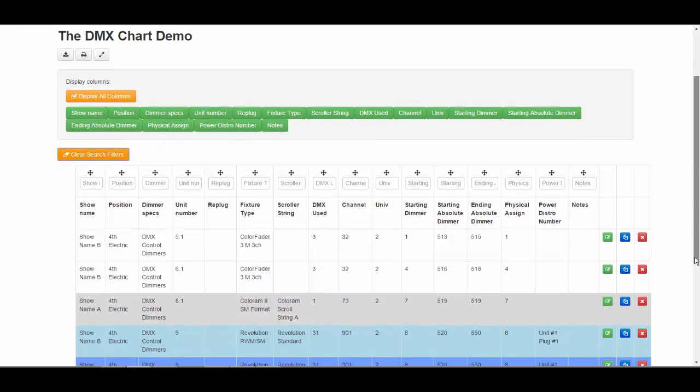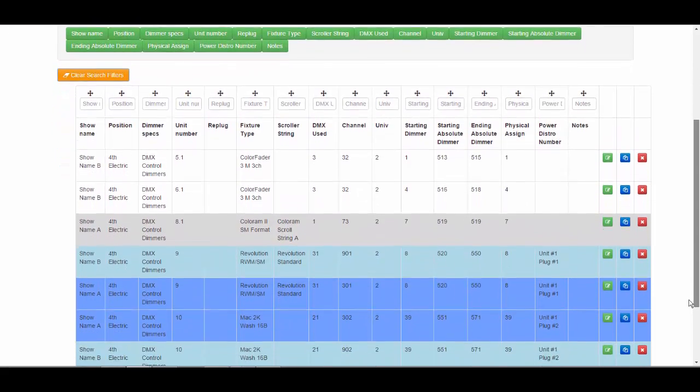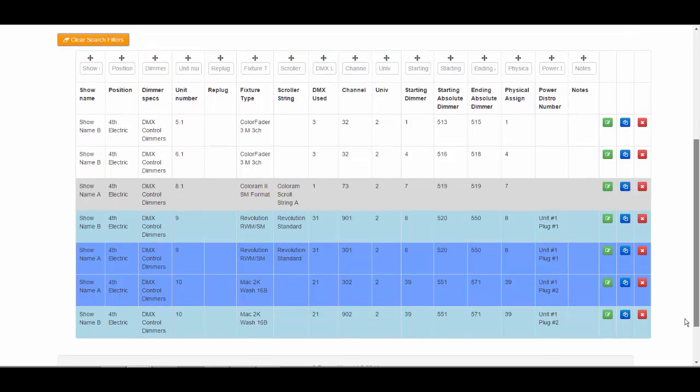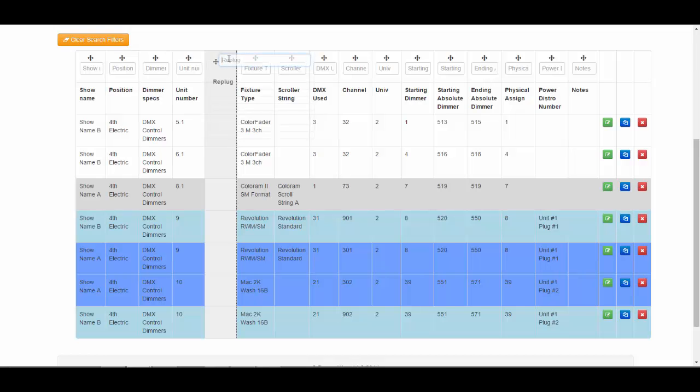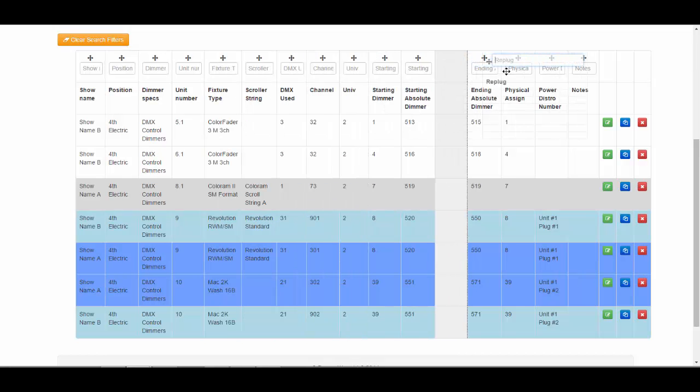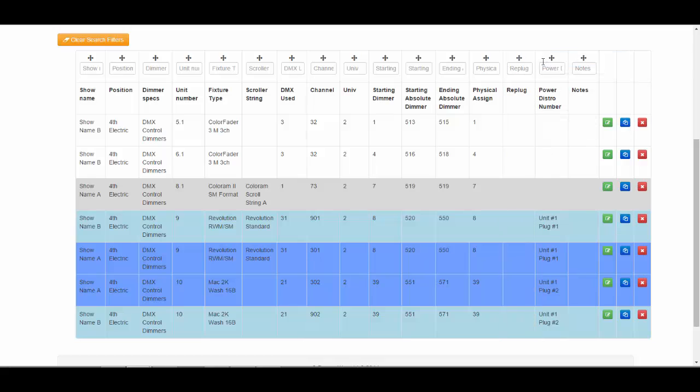The crosshairs above the search field blocks are a way for you to reposition your columns if you do not like the order of them. For instance, you don't like the Replugs column to show next to the unit number column. Clicking on the crosshair above the column you wish to move will allow you to drag it to wherever you wish it to be.